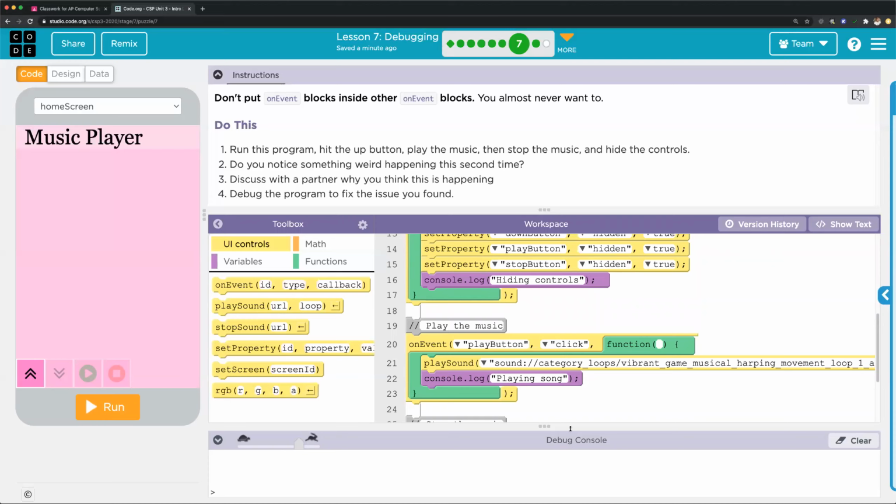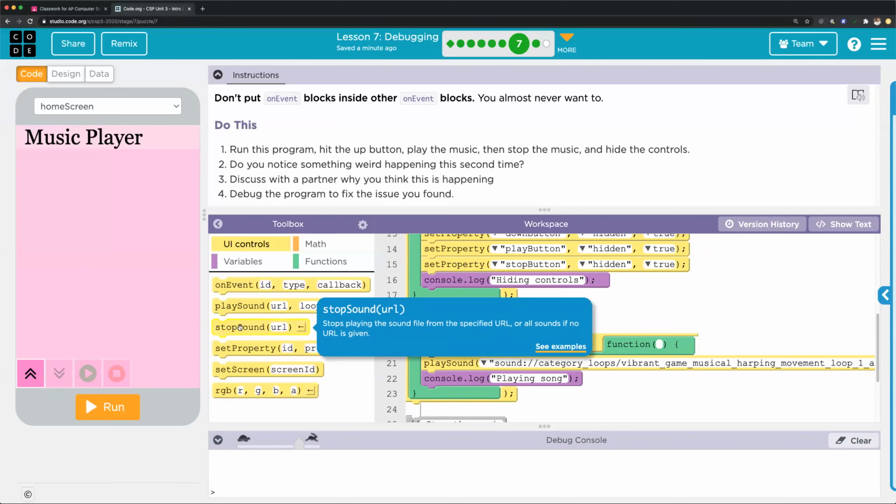Okay, so if we're playing an instance of the song every single time we press the play button, that means that we could potentially have an infinite number of these songs playing. So what we want to do is stop the song first before we play another instance of the song. And it turns out we have a function called stop sound.